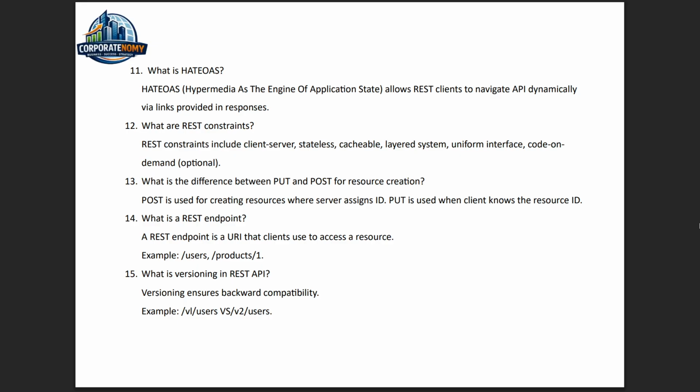For example, if you request details of a user, the response may contain links like update user or delete user. So instead of hard coding URLs on the client side, the client dynamically navigates using links provided by the server. This makes APIs more flexible and self-descriptive. Although HATEOAS is part of REST theory, many real-world APIs don't fully implement it.